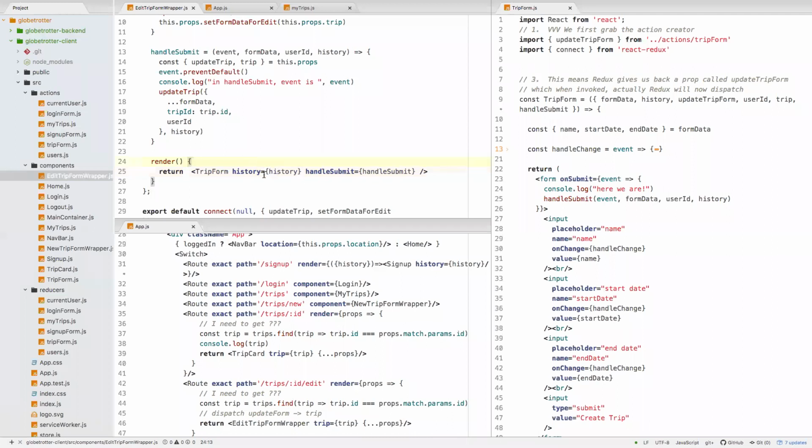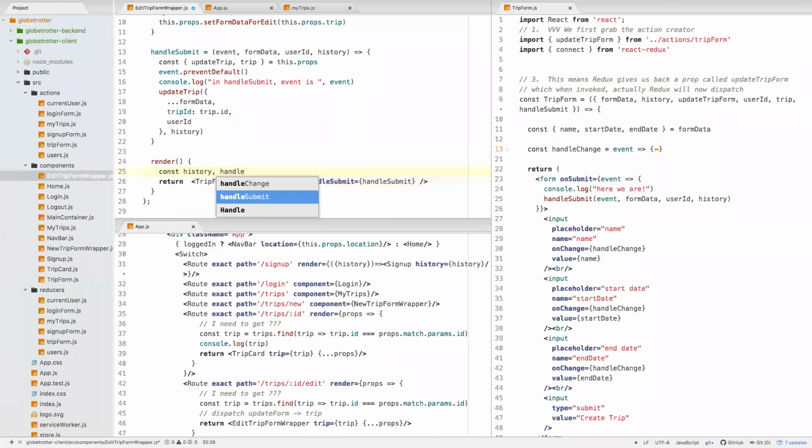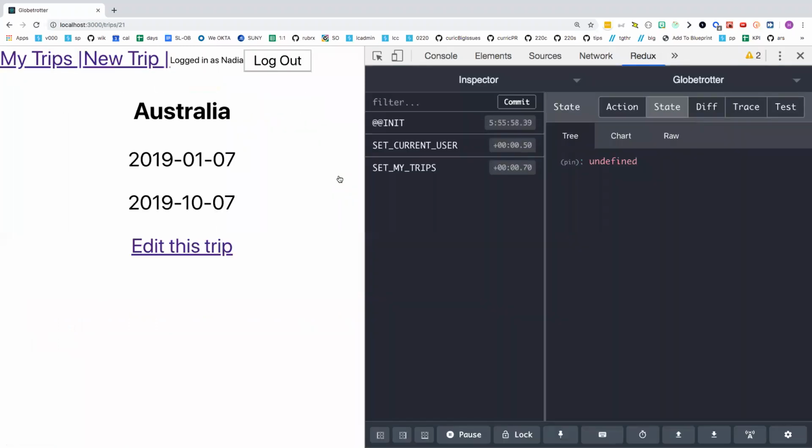And unfortunately, because this is now a class component, I can't just reference these things unless I pull them from where they came from, which happens to be props. So I could say const, once again, const history and handle submit equals this.props. And I forgot my curly brackets. So let's see what we broke now. What? Nothing? Get out of here.